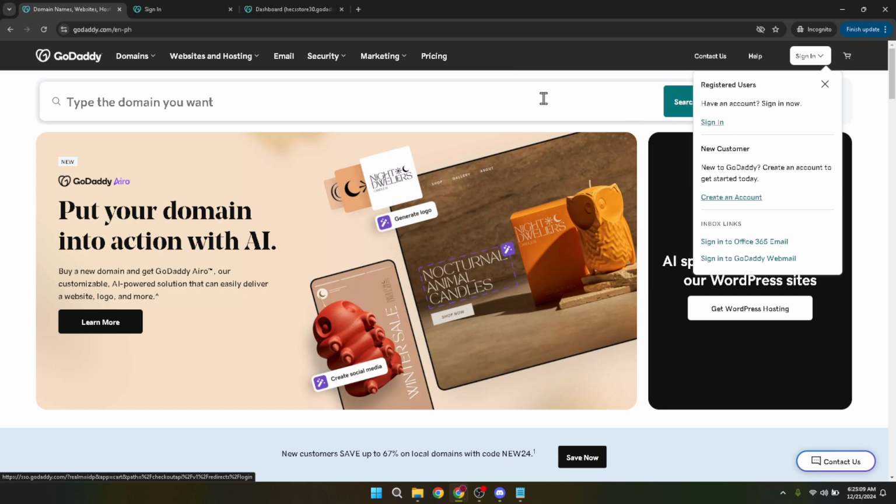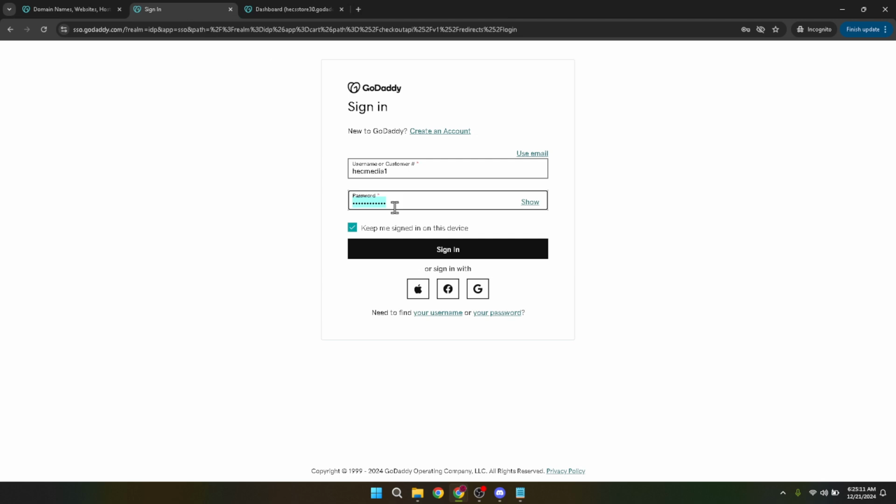If by any chance you've forgotten them, don't worry. Godaddy offers options to recover your username or reset your password right from the login page. After entering your login details, click on the Sign In button to access your account dashboard. This is where you can manage everything related to your Godaddy services, including domain names, hosting, and, of course, the language settings we're here to adjust.